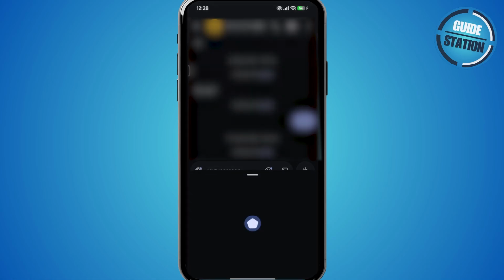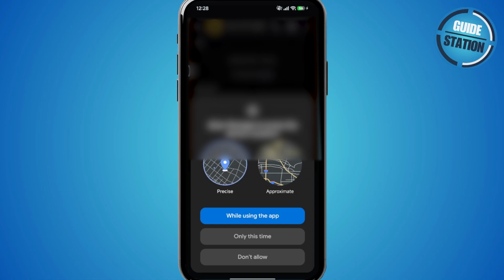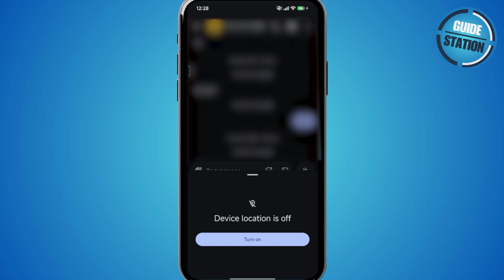Now, you'll be asked how long you want to share your location. You'll also be asked to allow messages to access your device's location. Just simply choose only this time or while using the app. And then from here, you want to turn on locations as well.